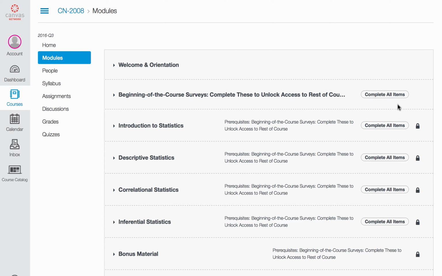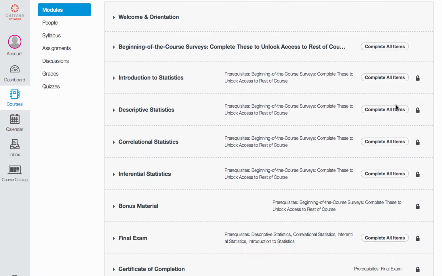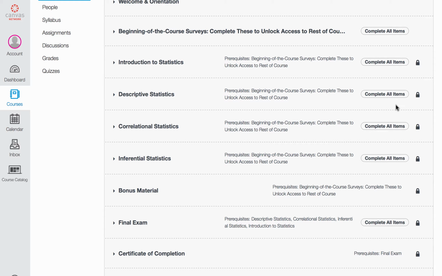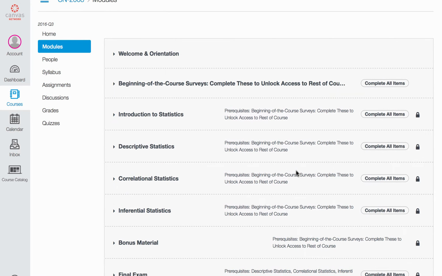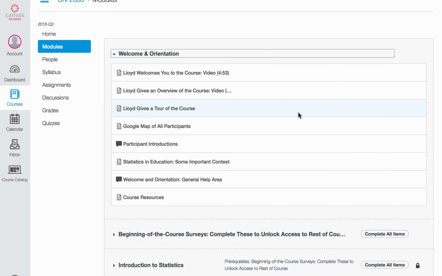And as you scroll down, you'll see that there are four main modules: Introduction to Statistics, Descriptive Statistics, Correlational Statistics, and Inferential Statistics. Near the top, you'll see that I have two other modules. One is called Welcome and Orientation, and that is where you are right now. So let me just open that up and take a little look inside there. You can see all of the different links that you have available to you.